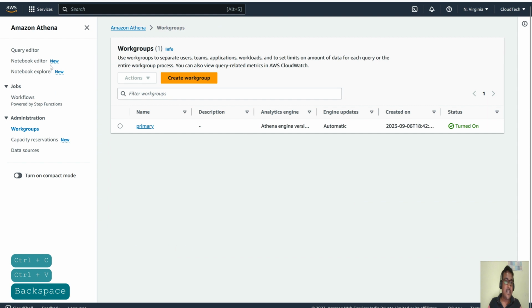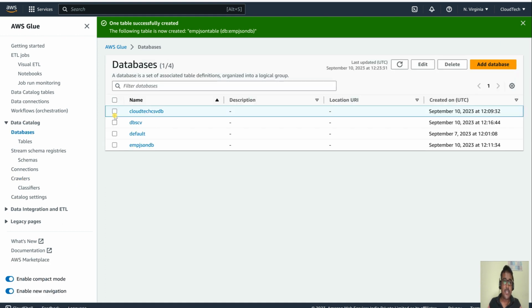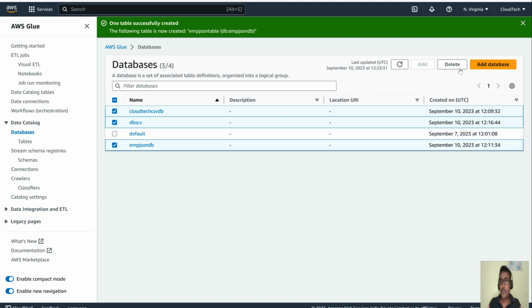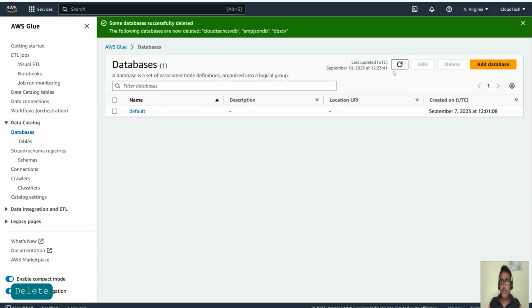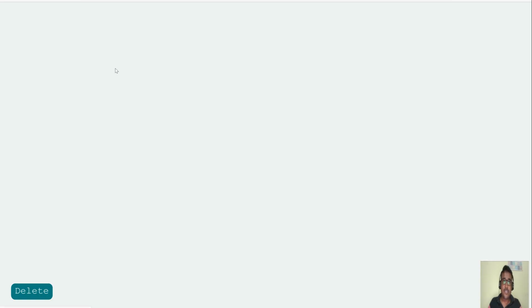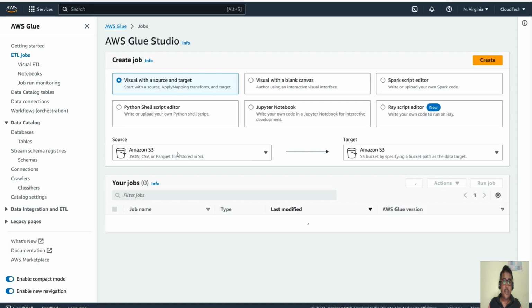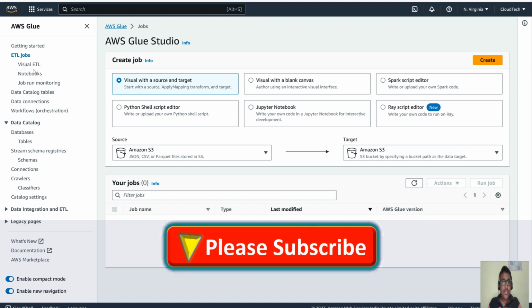Now how can we delete the database? That's the question, right? To delete the database, we have to go to the Glue console, go to the database section, and here we can see all the databases we have created, and here is the delete option. Now we can type the confirmation, then it will be deleted. Go to the table section, nothing is there. So all data is cleaned up here. Go to the ETL job also, nothing is there. I will talk about ETL with big data in more detail in my subsequent video.